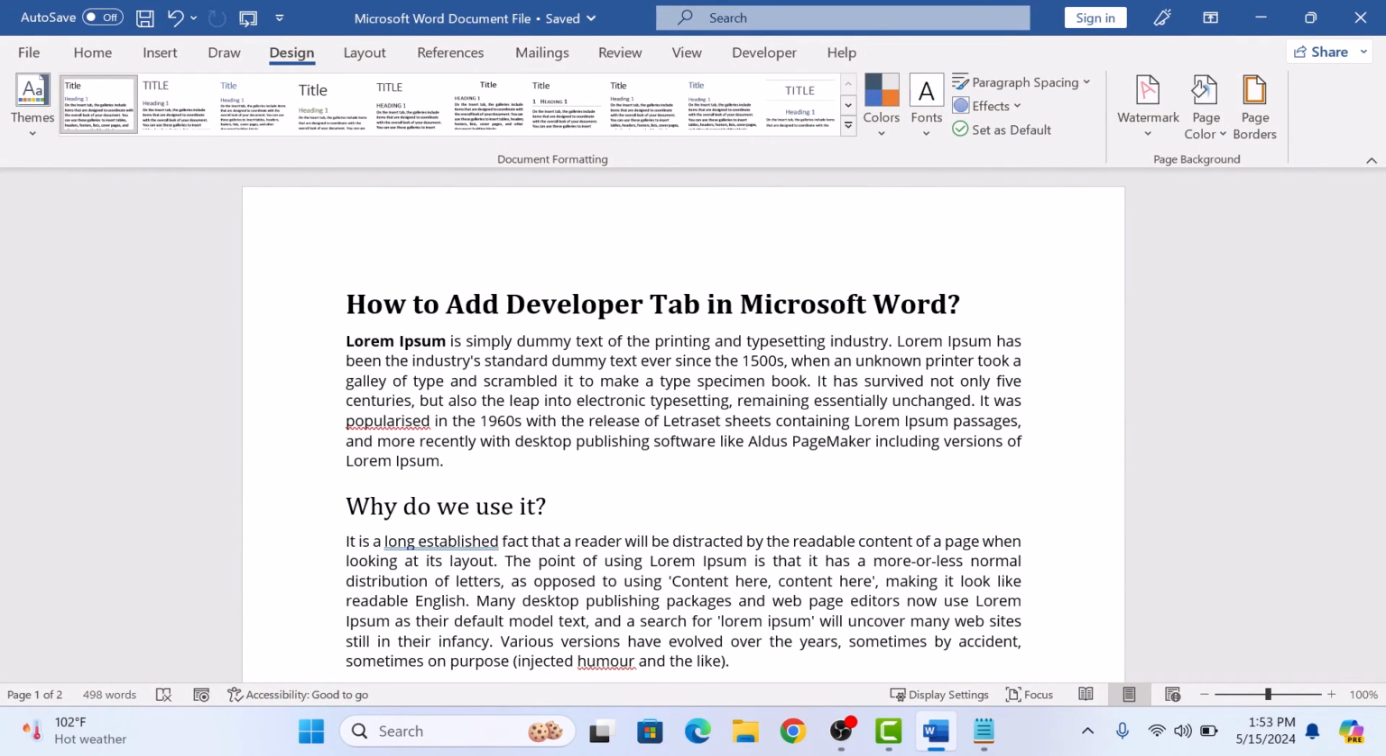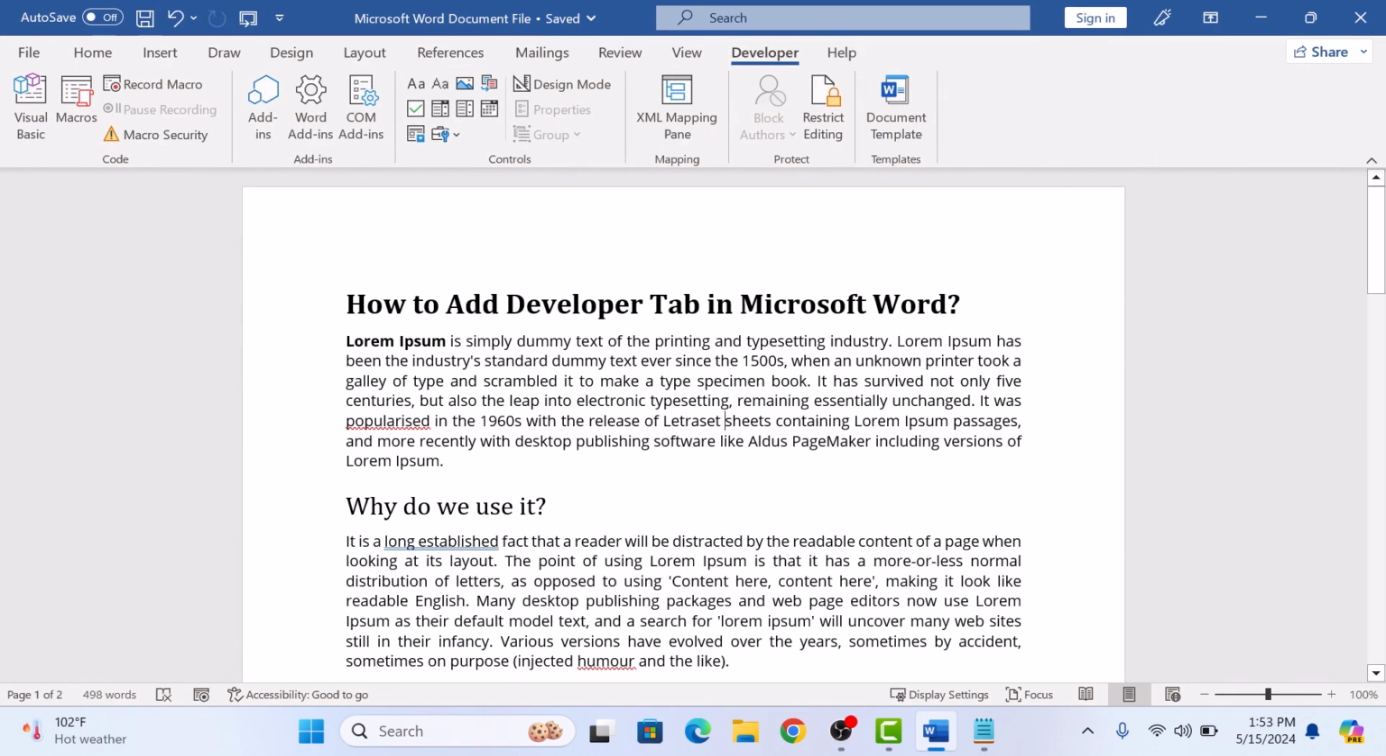As you can see, the Developer tab is now visible in the menu bar. And these are the developer options. So that's how you can add developer tab in Microsoft Word.